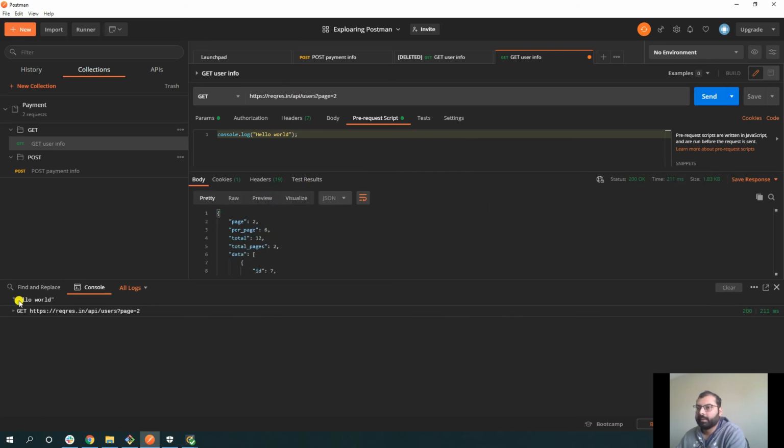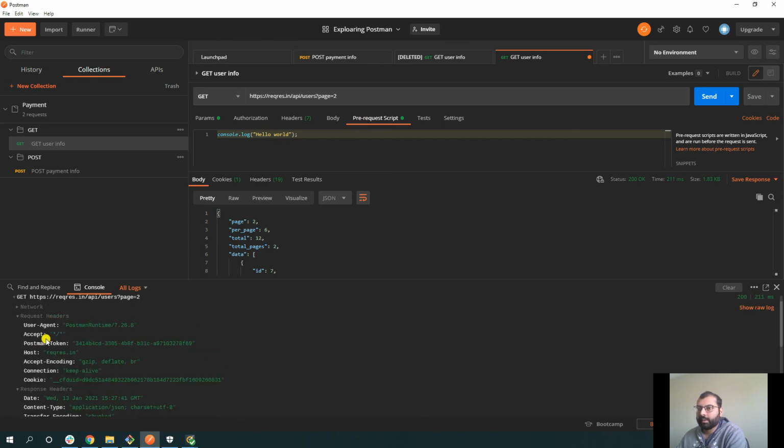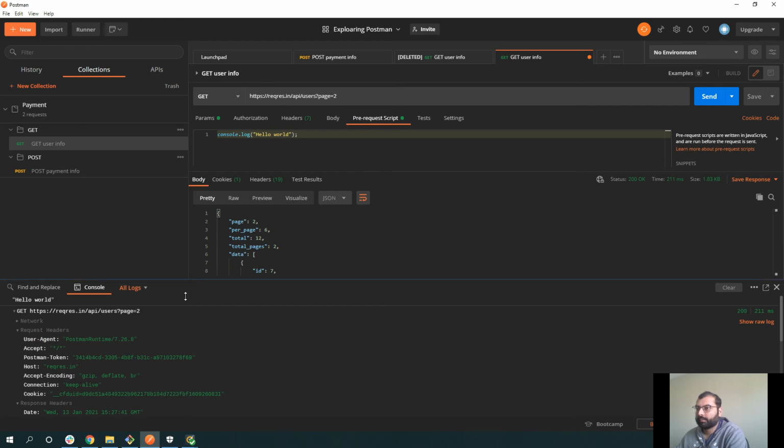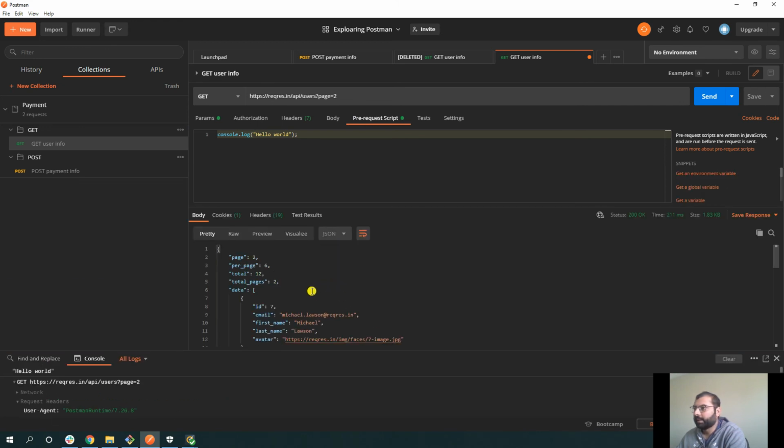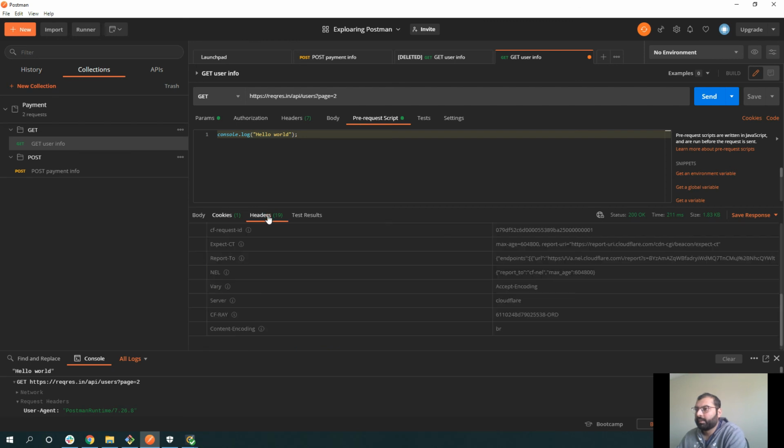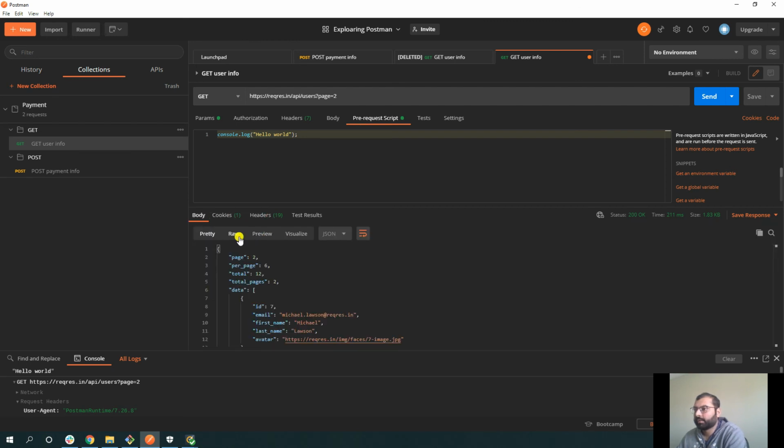As you can see, the first line it printed is hello world, from the prerequisite script, and then the whole body or the whole structure of the GET request. Here's the GET request that it printed. Don't worry about it, we'll explore this in more detail. JSON, we'll explore this in more detail.